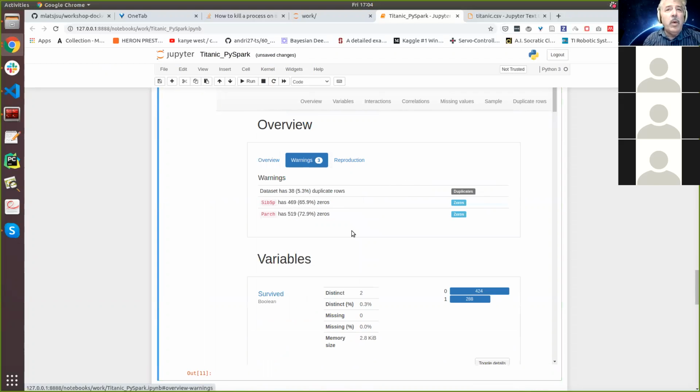If you click on the warnings button, you can see that there are this many duplicate rows still in your data set. You might want to get rid of them. Look at the SibSp column, it has 65.9% zeros. Does that mean there are no siblings, or does that mean that you don't want to use that data when you try to train it to find patterns?